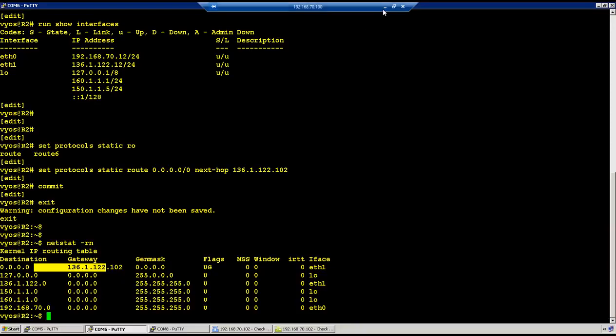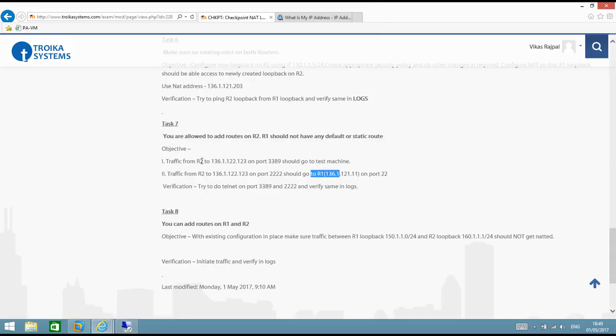Perfect. Now next it says traffic from R2 on this IP address on port 3389 should go to the test machine, and traffic from R2 on the same IP address on port 4 times 2 should go to 136.1.1.2.111 on port 22. So this is one example wherein we have multiple servers and I want to publish multiple servers using a single IP address using layer 4 information. This is a straightforward task.